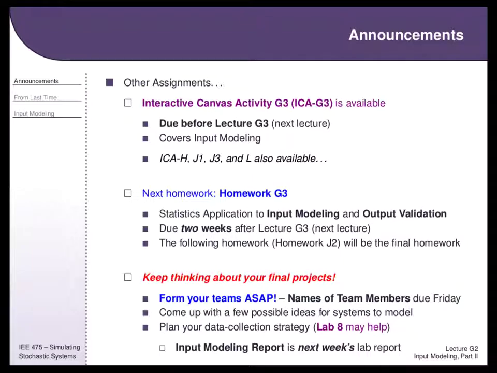Separate from the final project, we've got these additional ICAs. So there's this G3 that's available, which covers mainly content from the next lecture, and then there are only 4 more ICAs before the final exam ICA. And then the second to last homework is out. It's 2 questions: 1 question on input modeling, the other on output validation. This is actually due 2 weeks after Thursday. So it's formally assigned on Thursday, and then you'll have 2 weeks after that.